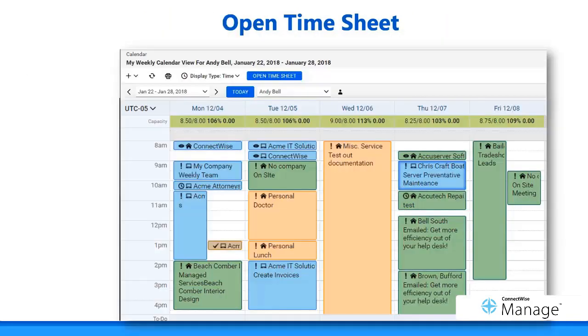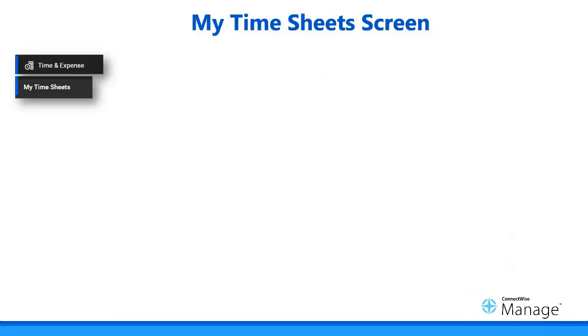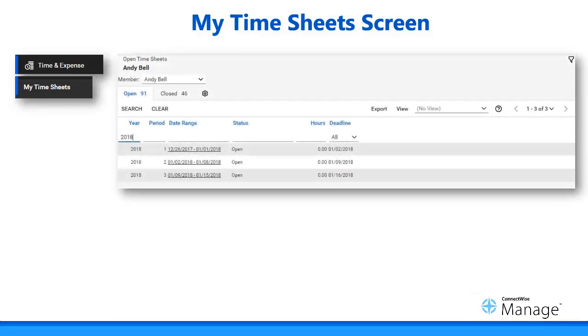You have two options to see the timesheet. Perhaps the quickest is to change your display type to time, and the Open Timesheet button appears. Simply click it to go to the timesheet for the week. Or go to the Time and Expense module and click My Timesheets. This shows both the Open and Close tab so you can access all timesheets.